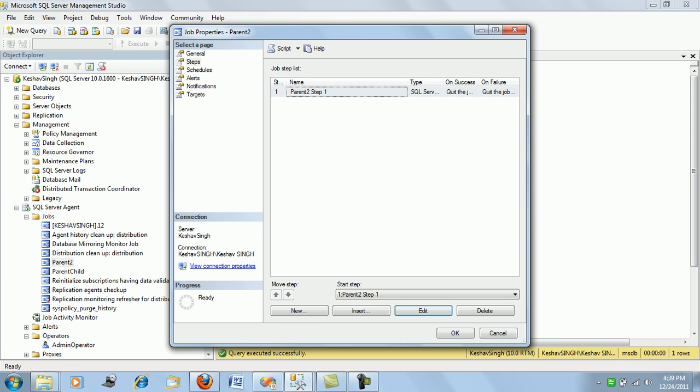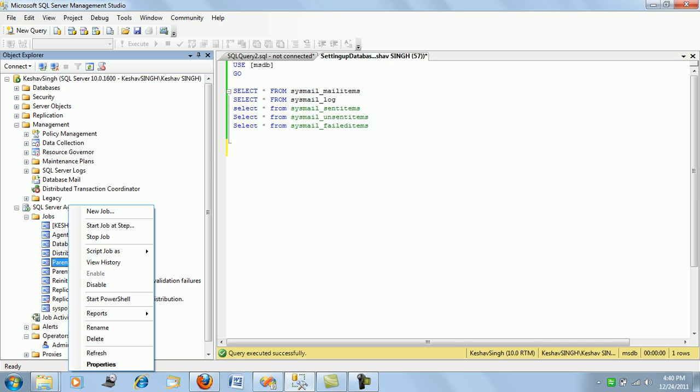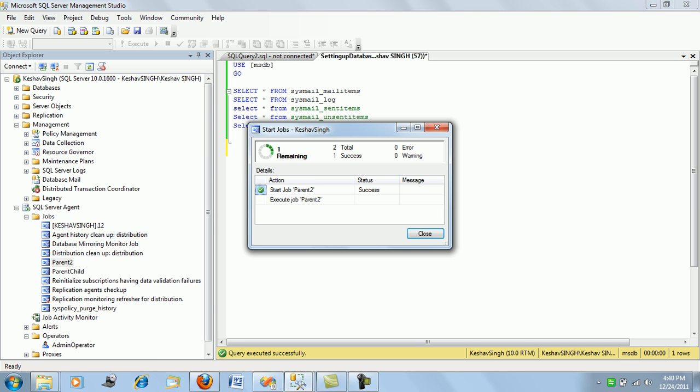For this package, I want to be notified. So I'll use the operator that we just configured, admin operator, and we will say we want to get notified when the job succeeds, or rather, when the job completes. Again, let me repeat: we have created an operator, admin operator, and next in this SQL job parent 2, we are configuring the operator to get notified once this job completes. So we have done this and we say OK. The next step is I'll run this job.